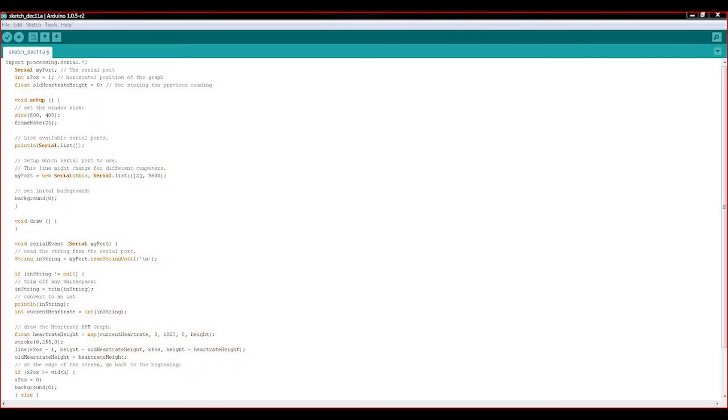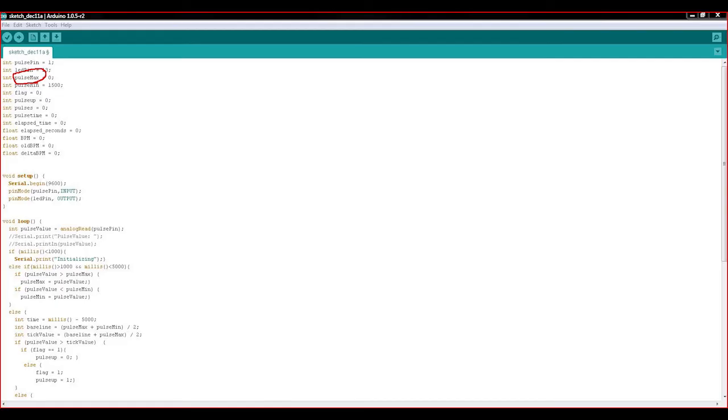In order to visualize your pulse, you must first download the processing software. A link to download this software will be included in the assignment. Pulse max is used to record the maximum pulse voltage. Pulse min records the minimum pulse voltage.